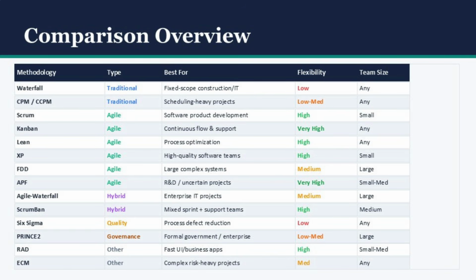Now that we've been through all 14 methodologies, let's see them side by side. This table gives you a quick reference across 4 dimensions. The methodology type, what it's best used for, its flexibility, meaning how well it handles change, and the team size it suits best. A few patterns stand out.